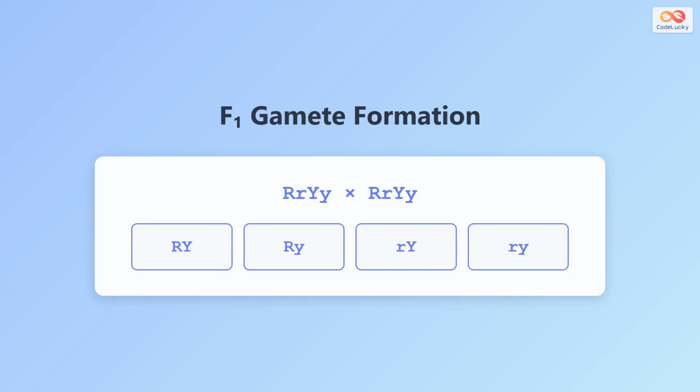To understand the F2 generation, we need to examine gamete formation from the F1 individuals. When an RrYy individual produces gametes through meiosis, the alleles separate and can combine in different ways. Each F1 parent can produce 4 different types of gametes. These are RY, Ry, rY, and ry. Each gamete receives one allele for seed shape and one allele for seed color. This independent assortment of alleles is key to understanding the variety we see in the next generation.